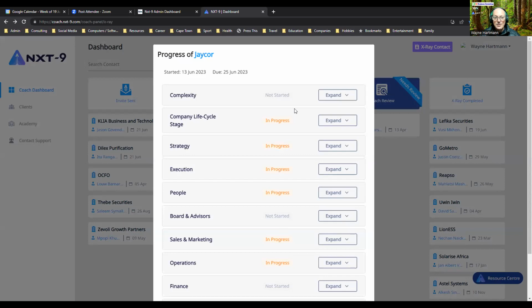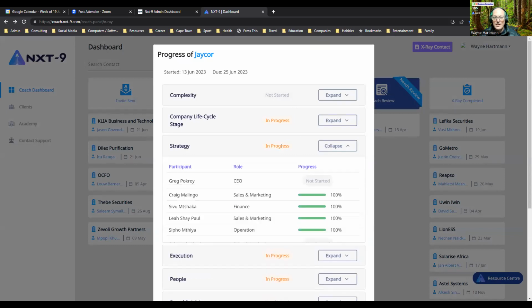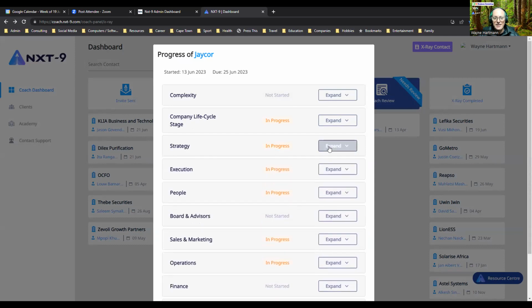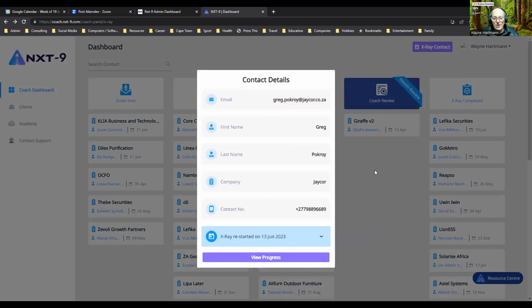Okay. So you can go and let's have a look at the strategy section here, for example. You can see here, there's 6 of them doing the X-ray. These guys, by the way, are doing the retake. They've had their X-ray for a while. So now they are doing the retake, which is one of the new features that we mentioned, I think, in the last webinar. So you can see here that Greg hasn't started and Sabira hasn't started, but the other 4 have done it. So you can go and check each of these sections if you want to. So you can see where they actually are.